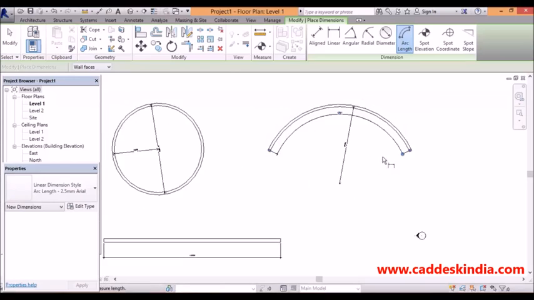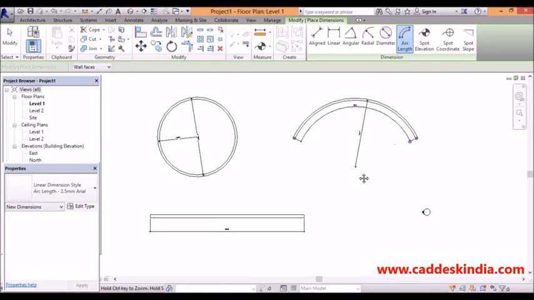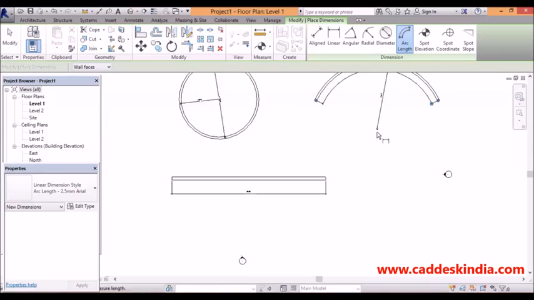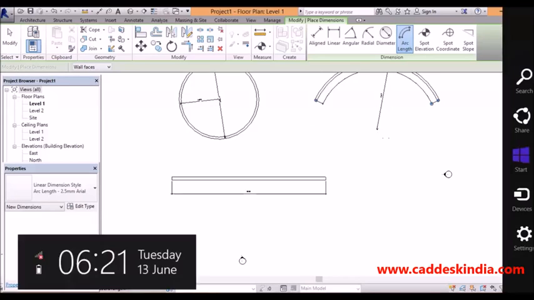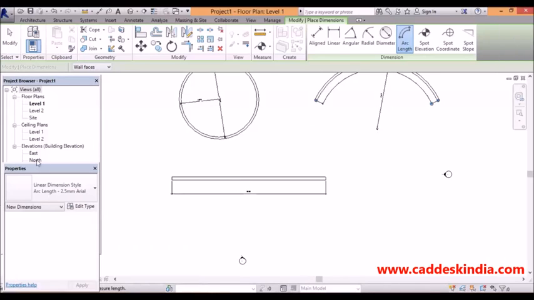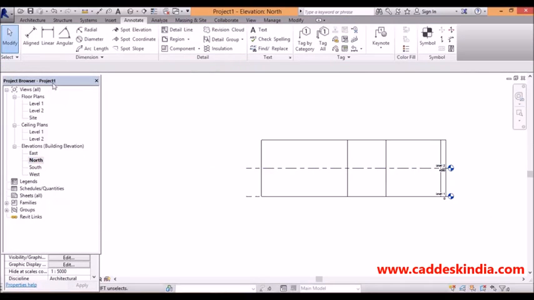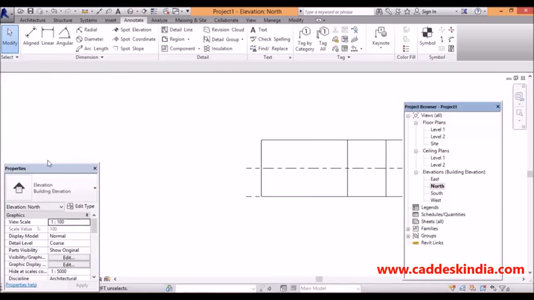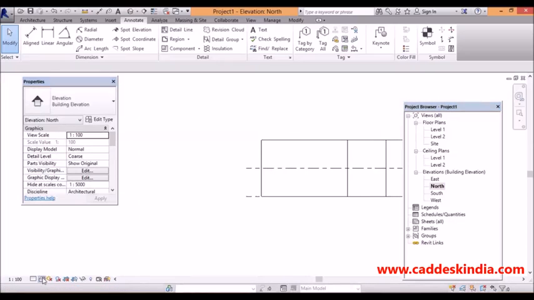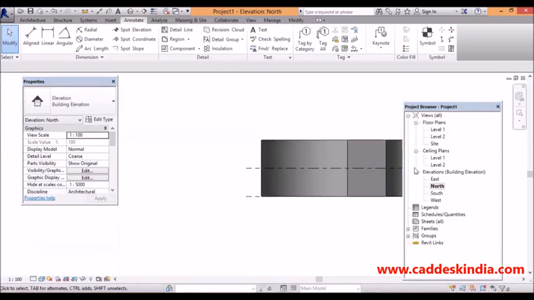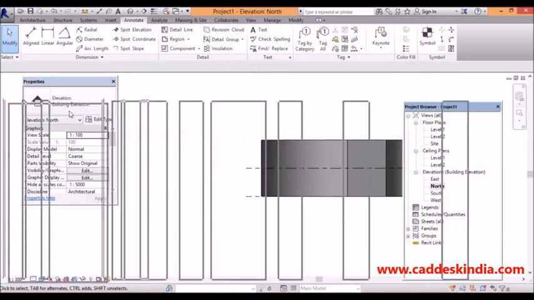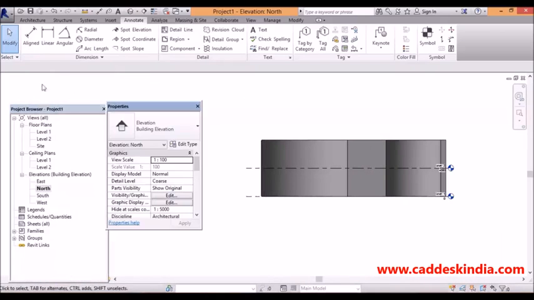Next I'm going to use spot elevation. I can measure spot elevation. Spot elevation means height of any point, so I have to go on elevation view. Just click on elevation view. Here I am using dimension, going to change elevation view from shaded. Okay, now we can see here.